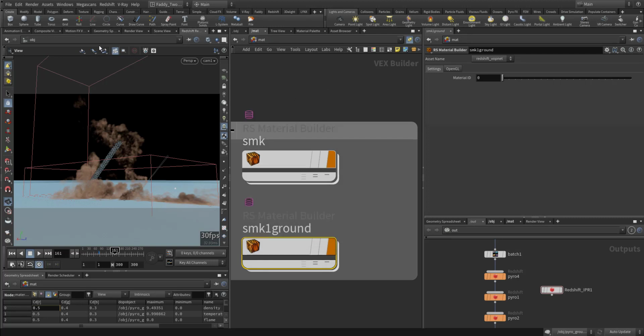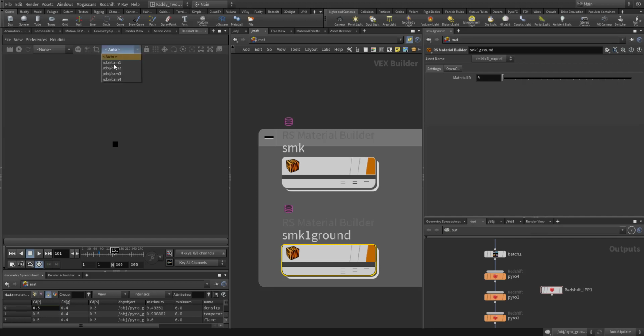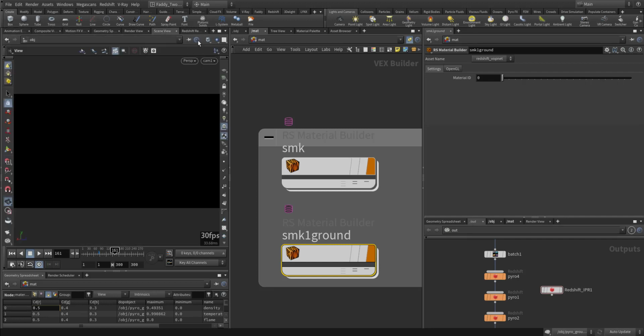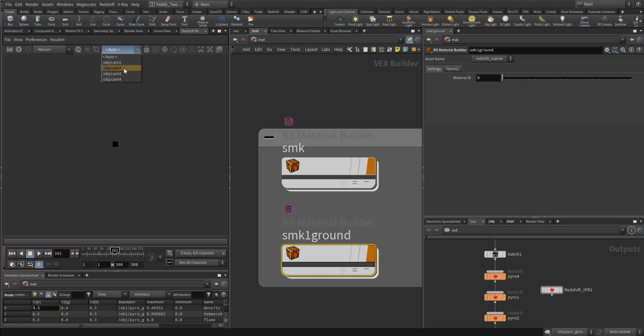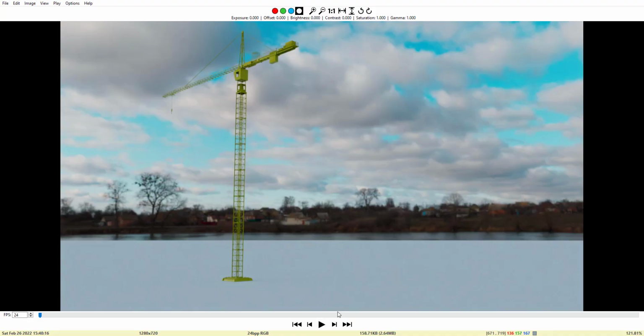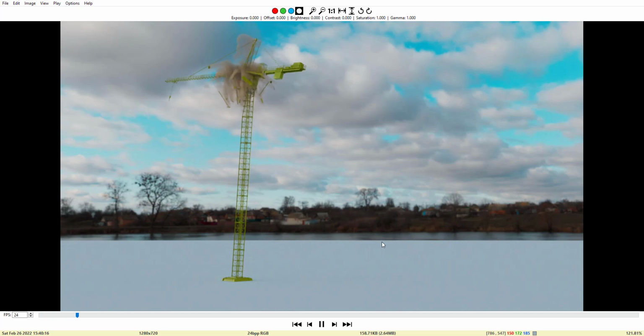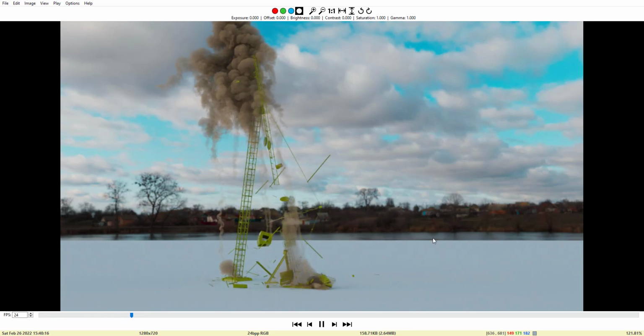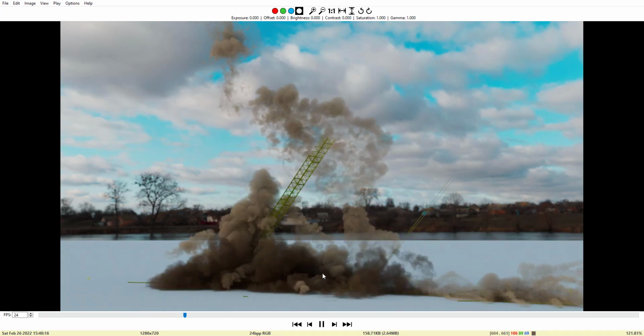And if we look here, let's give it a second. So which camera did we use? Camera 1. We choose camera 1. And let's render it. So this is the render output up to now with Redshift. See, two kinds of smoke.